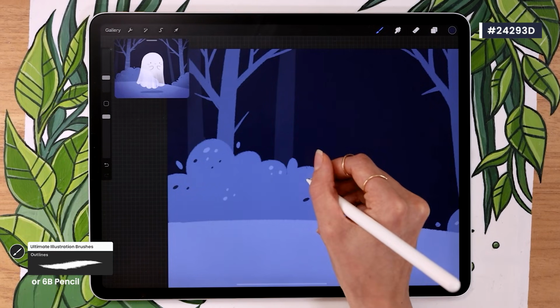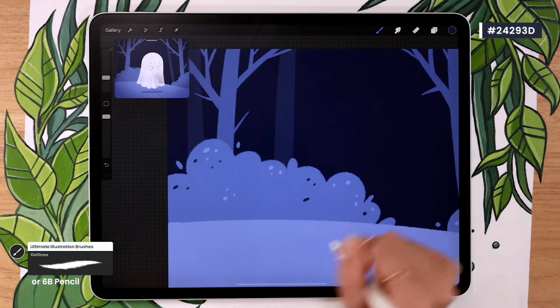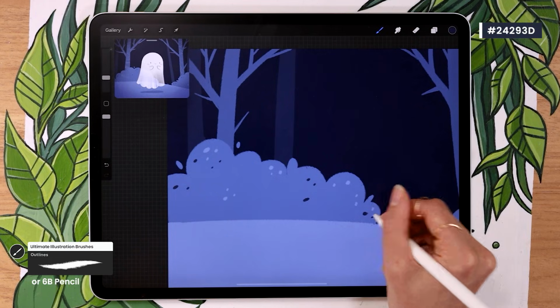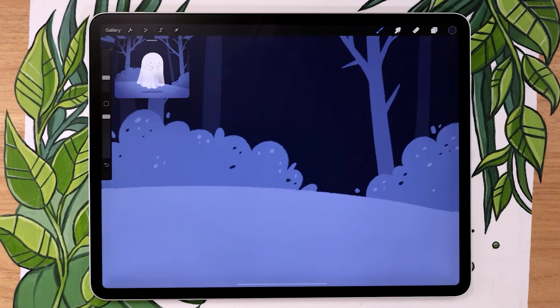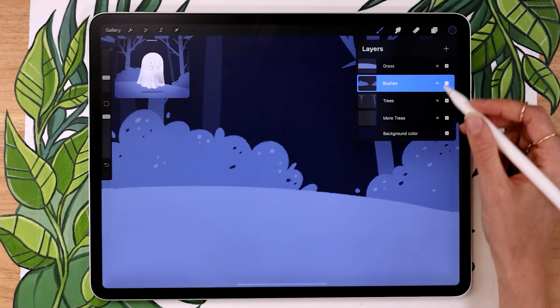You don't want to overdo it. You just want to kind of sprinkle them. But this makes a big difference, and it takes like 30 seconds. So once you're done with that, we're also going to add some details on the trees.